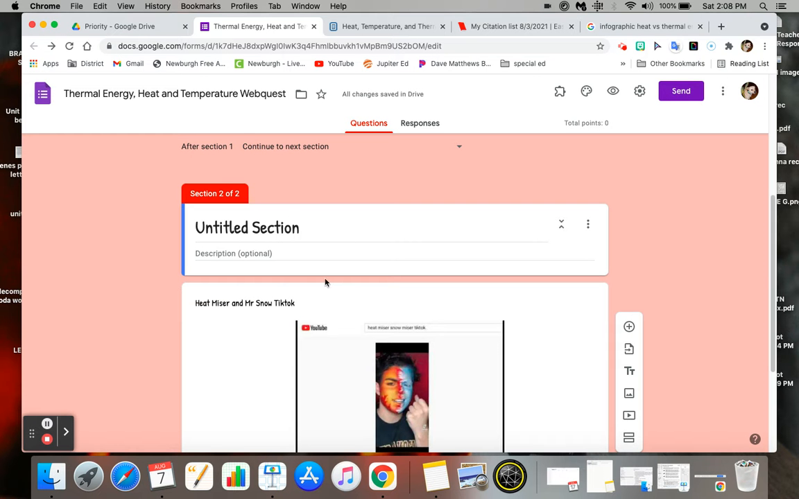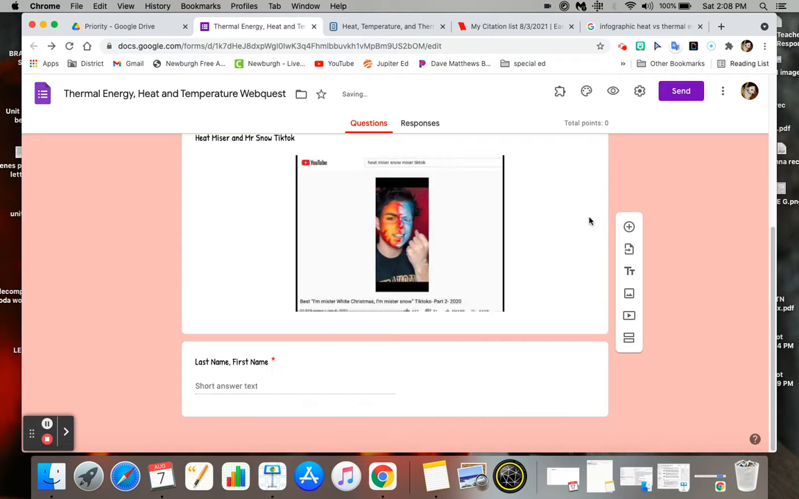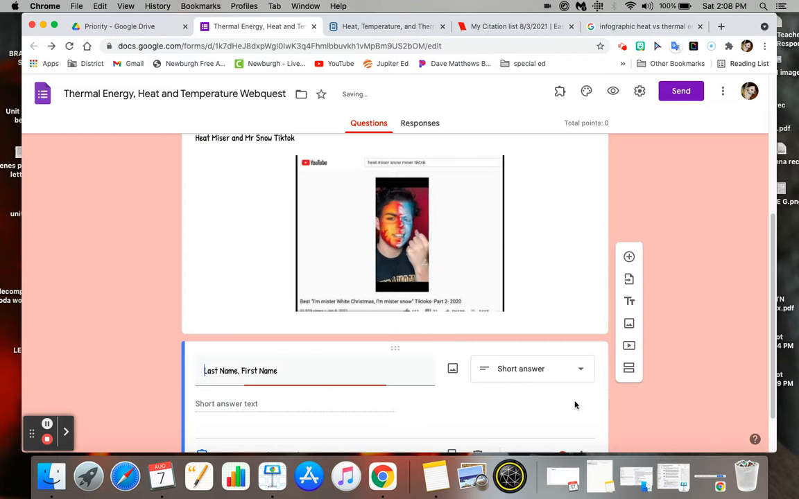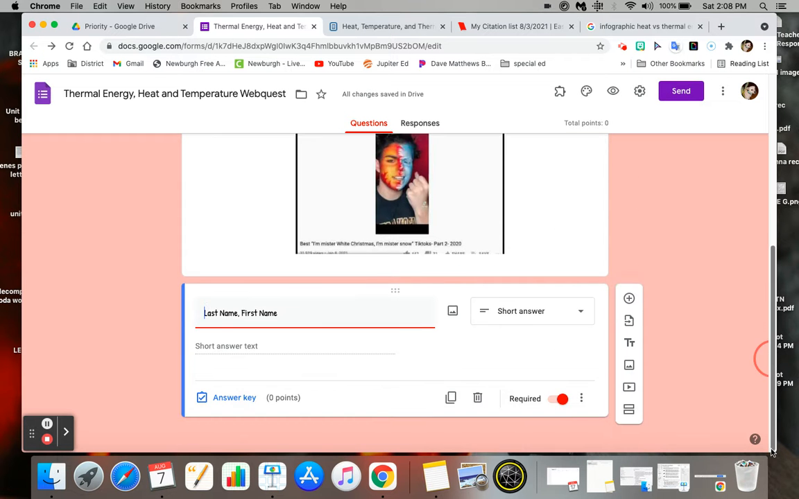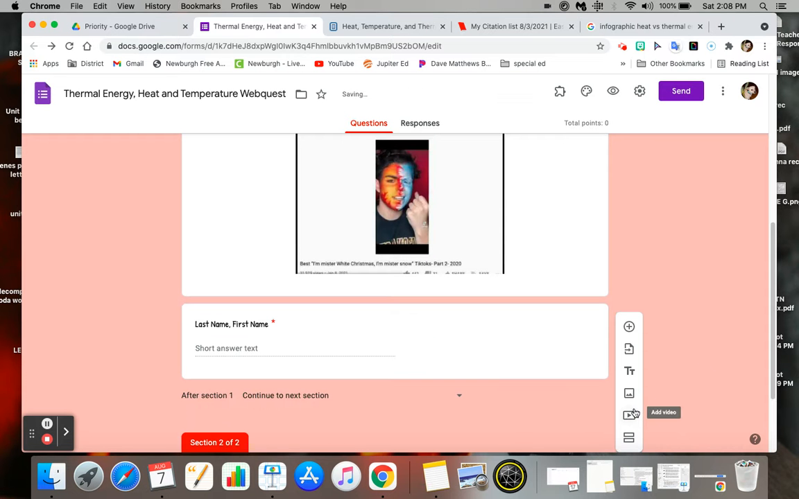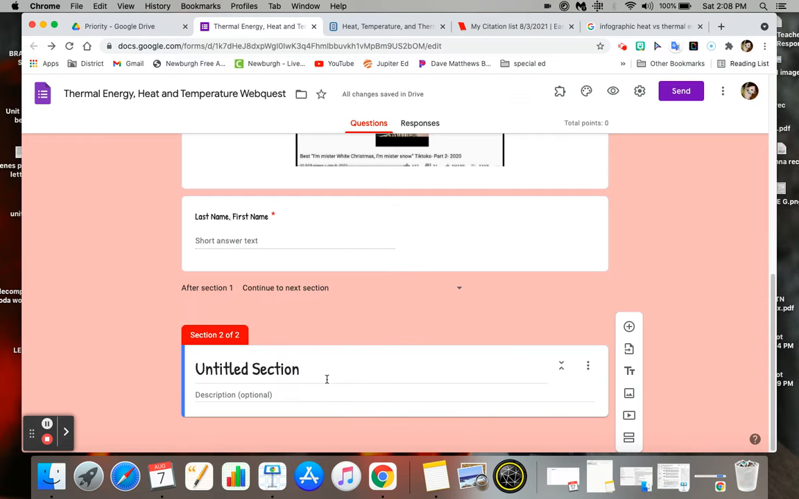Notice it didn't put it where I wanted, so I'm just going to undo. I want it to go after here. So I'm going to click here, scroll down, and add the section, because I want the section to go after the name. There we go, and there's my new section.